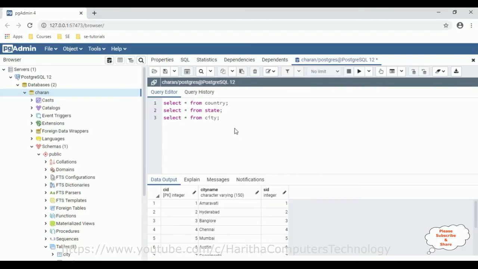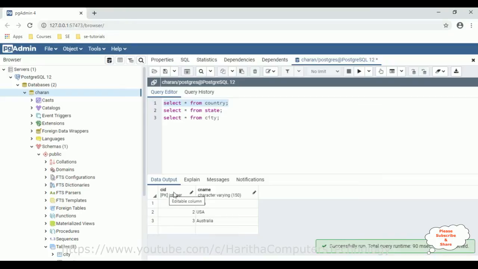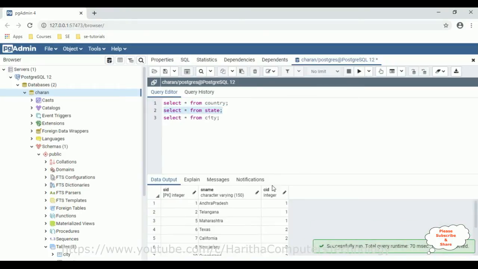Now here the condition is, when we want to communicate between the tables, we need at least one identical column between the tables. If you check in this country table, the CID column, and in the state table, we have the CID column. So with the help of these CID columns, the similar columns, we'll write the code for the dependent dropdown list controls, which is a cascading dropdown list. So let's write the coding part.